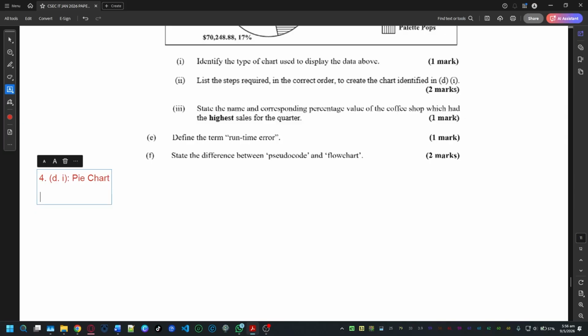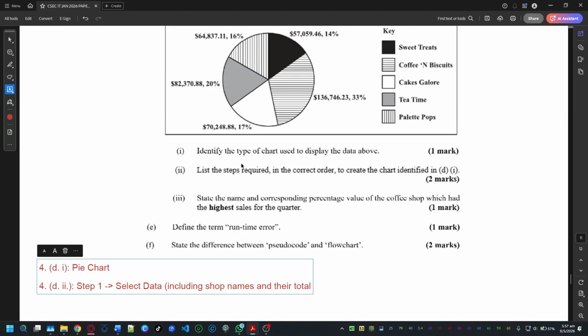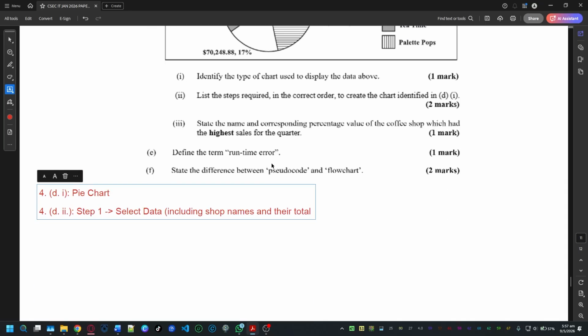So for the (ii), the steps. Step 1, select data including shop names and their total sales.